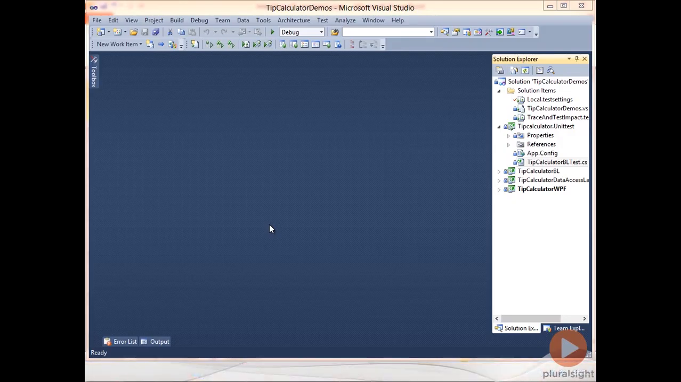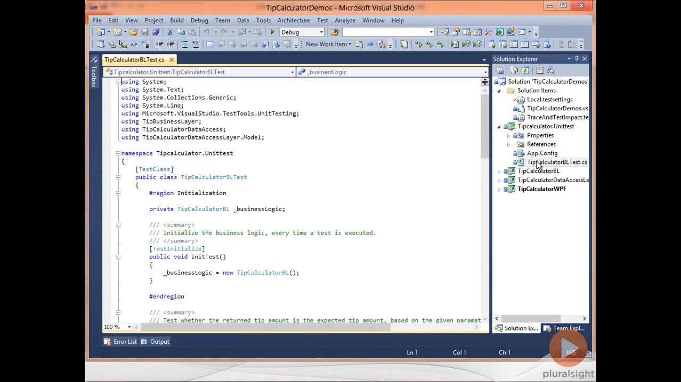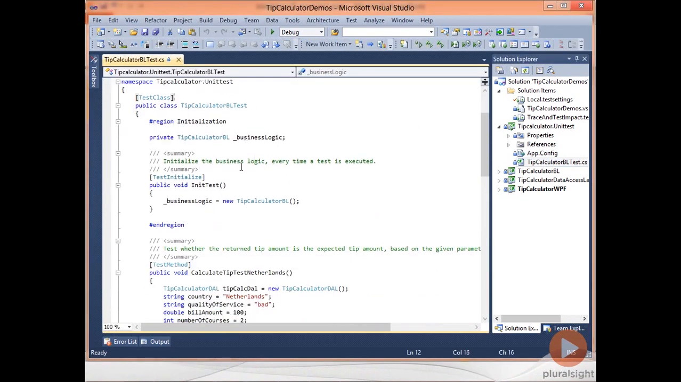In this demo, I will show you how you can configure IntelliTrace to work with your unit tests. So first, let's get started with a basic unit test in my tip calculator application. For that, I already created a few simple tests that I have.